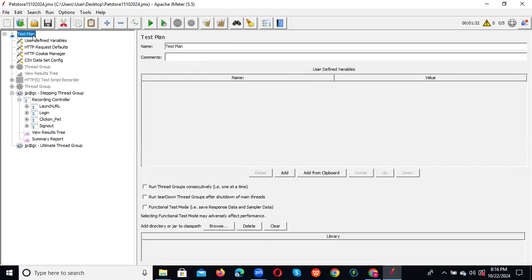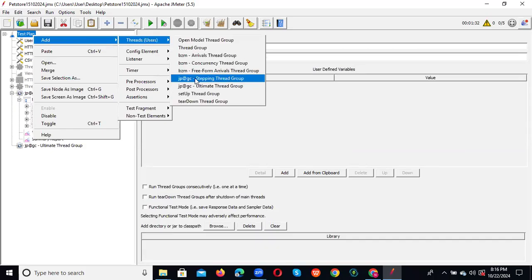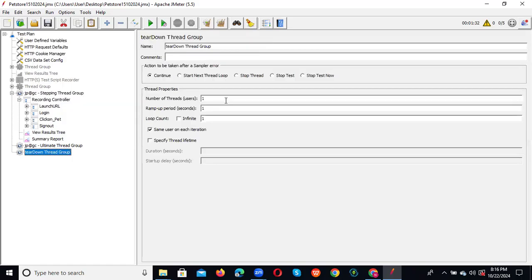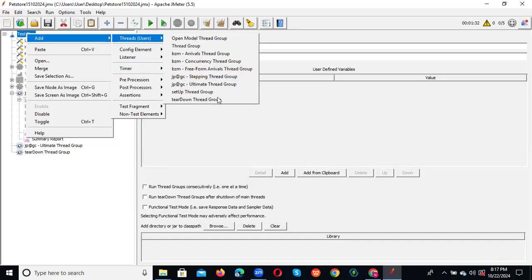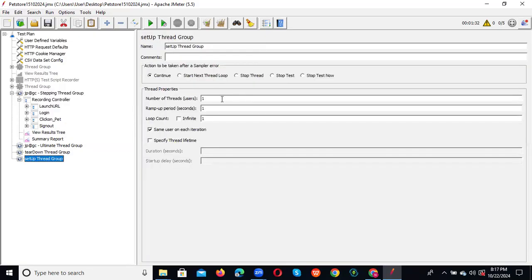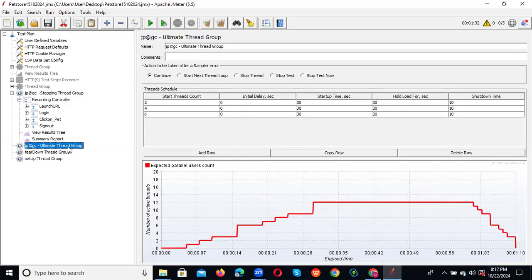And we have one more thread group also. That is the ultimate thread group, and the tear down thread. It's the same as our thread group only. You can observe the number of users and specify the duration. So this will be the same as the thread group only. No need for that. Finally, we have only the setup thread. Okay, only for these two, stepping and ultimate, are the important ones.